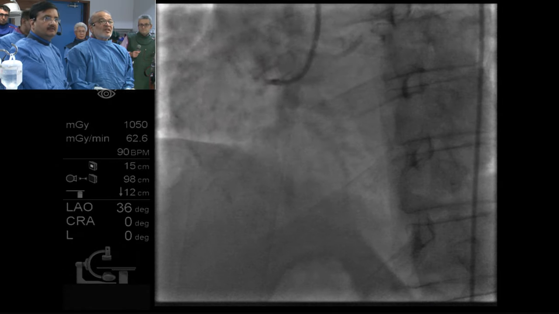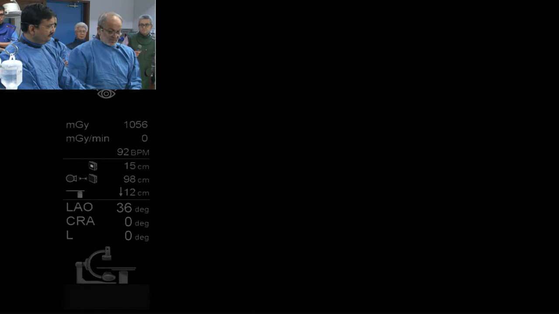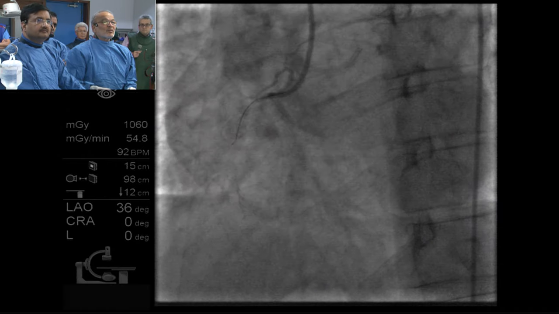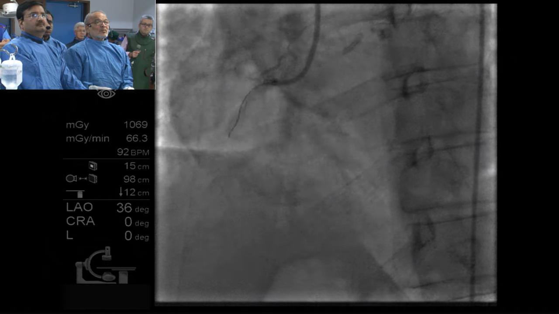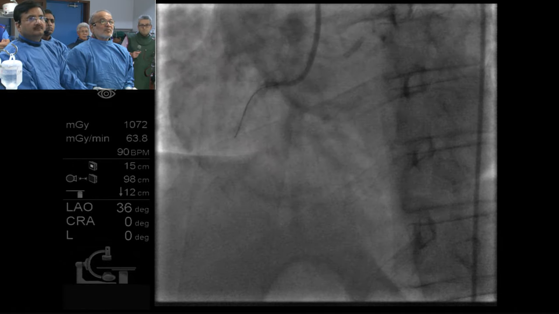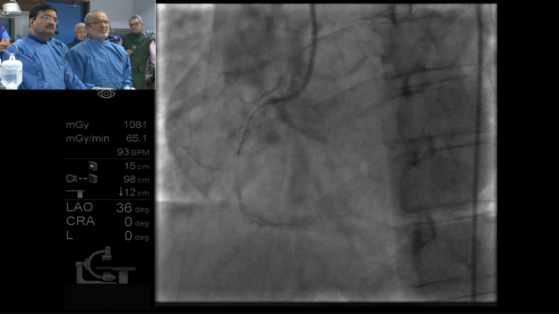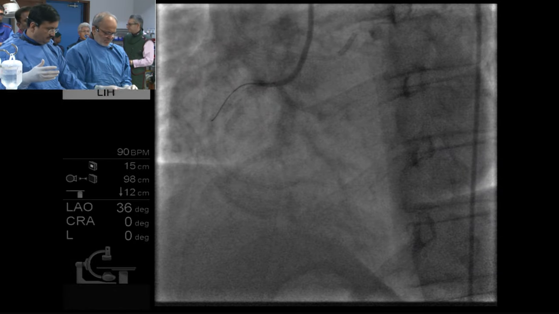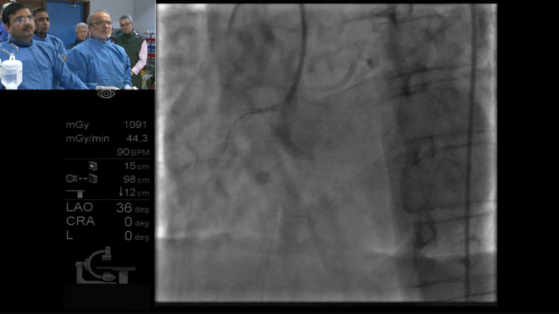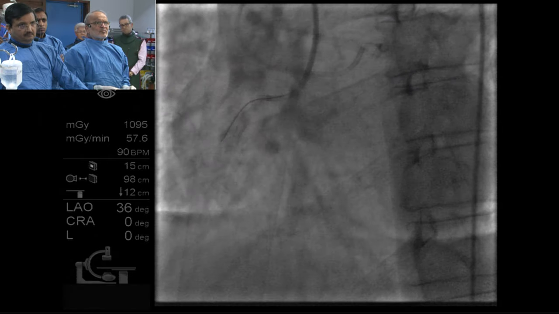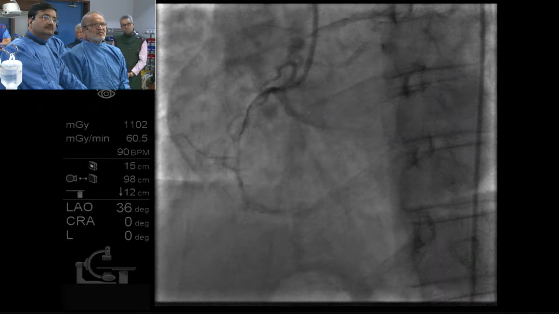Oh, there is some staining there. Inject. What is here? The main lesion where it is getting stuck, I think. Dilate, sir, the flap has gone, sir.